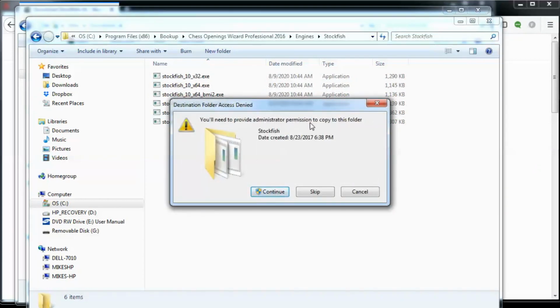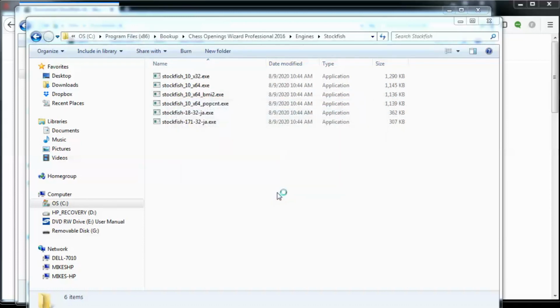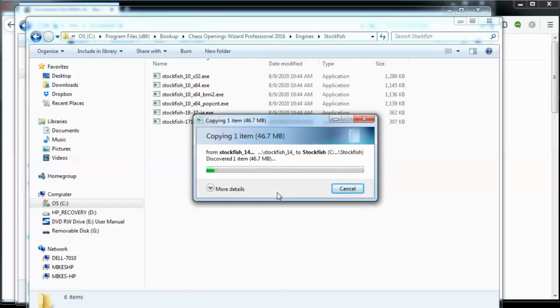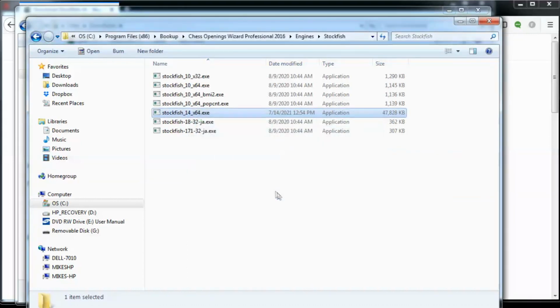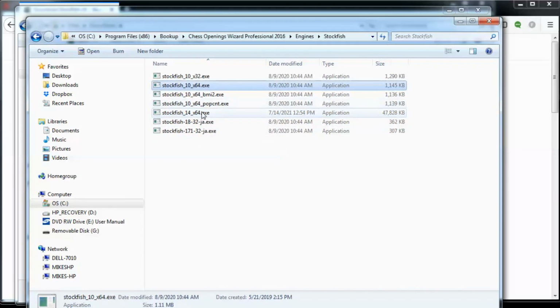It tells me I need administrative permission to copy this because it's an .exe and I'm copying it into the Program Files x86 folder, so you might have to have permission to do this. So I continue. Sure enough, it's copying it. And now, in just a second here, I will have Stockfish 14 x64 right next to where I used to have Stockfish 10 x64, which is the one I was currently running. So let's switch back to Chess Openings Wizard and select that file.